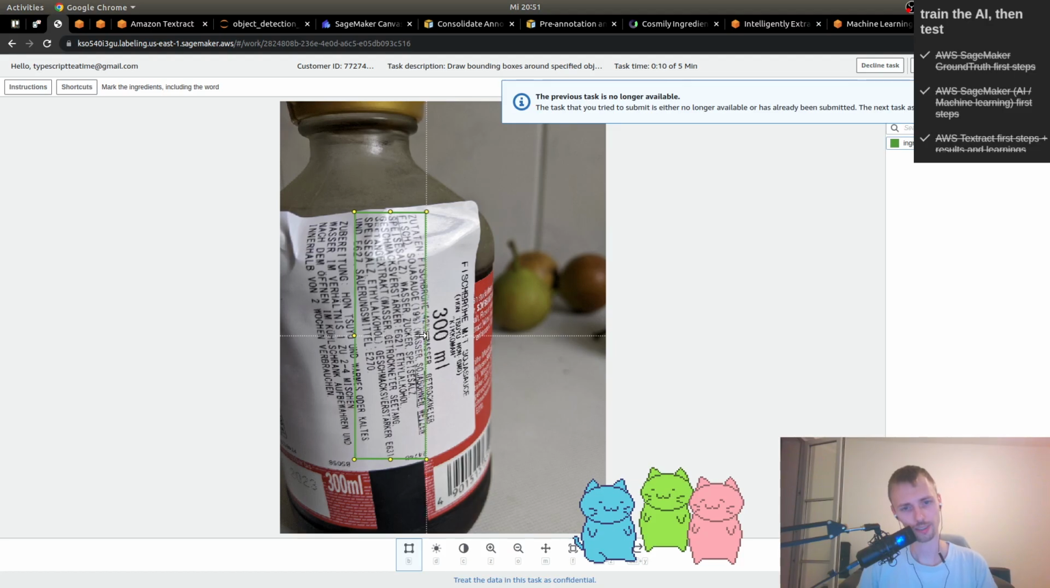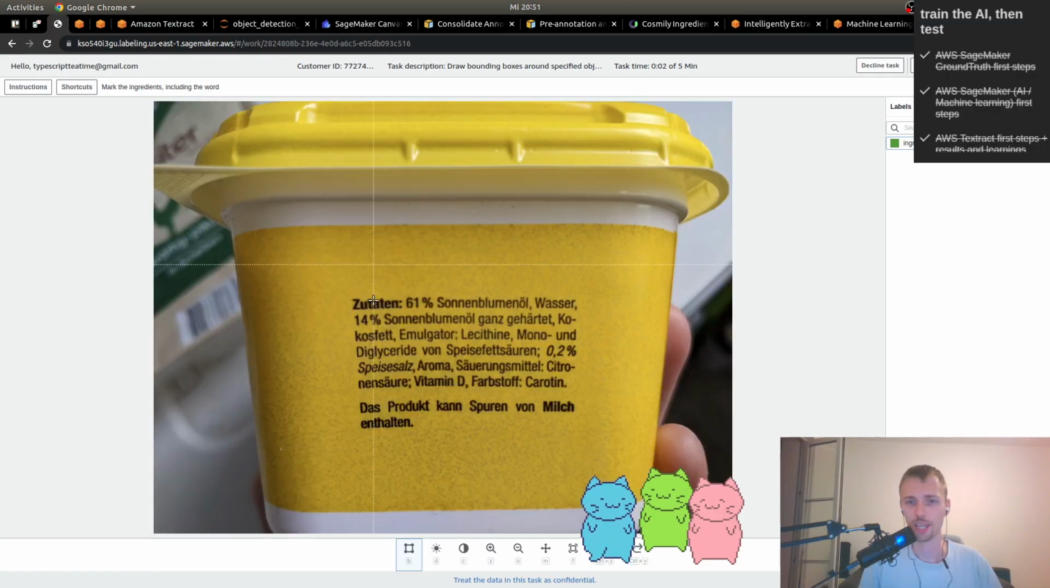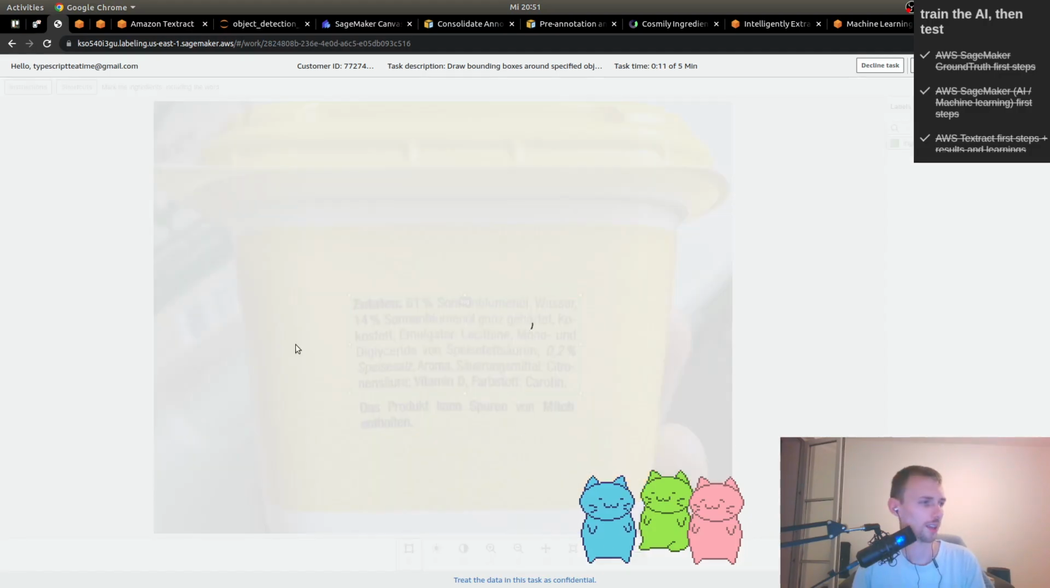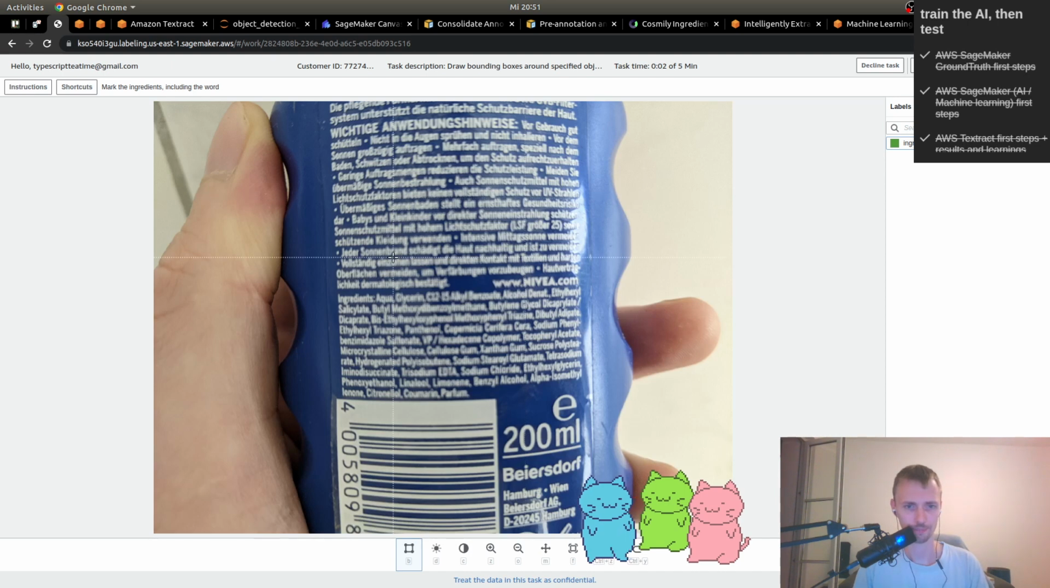So what I'm currently showcasing is AWS GroundTruth, which is a way to generate the results for your machine learning, to train your machine learning algorithms on and to verify them. That's the basic idea. And it was fairly easy to set up, this one here.